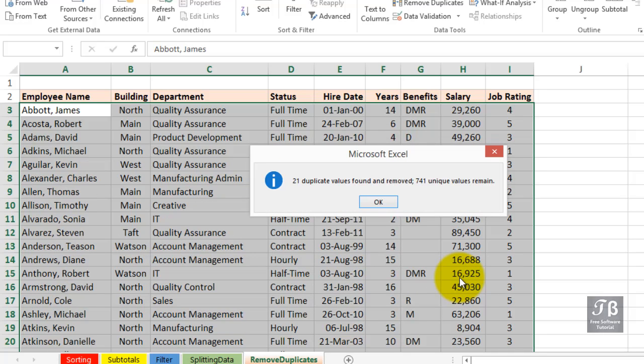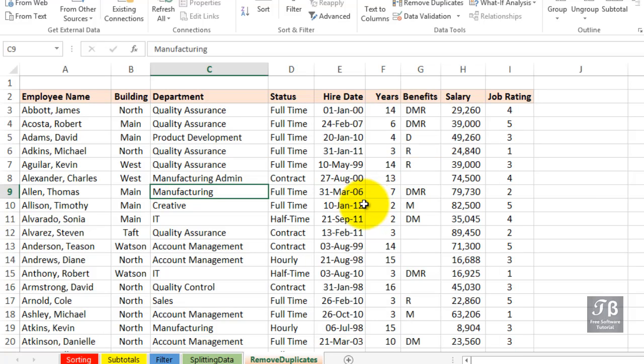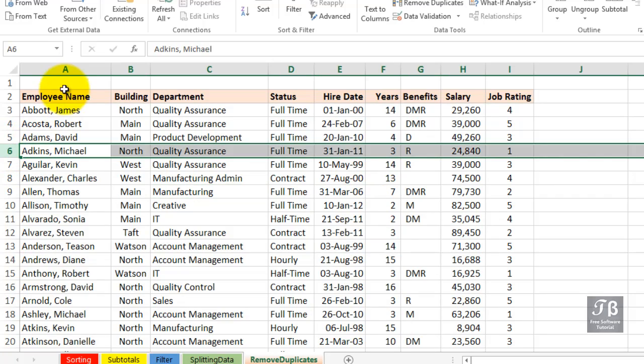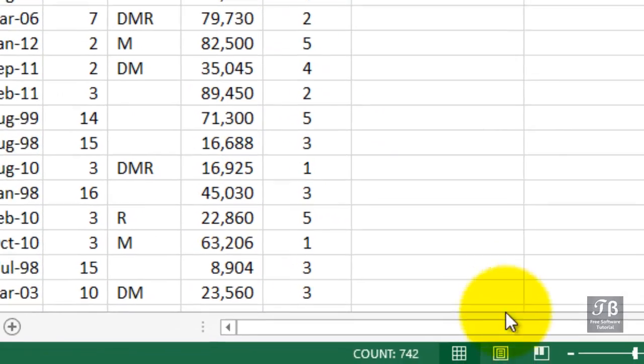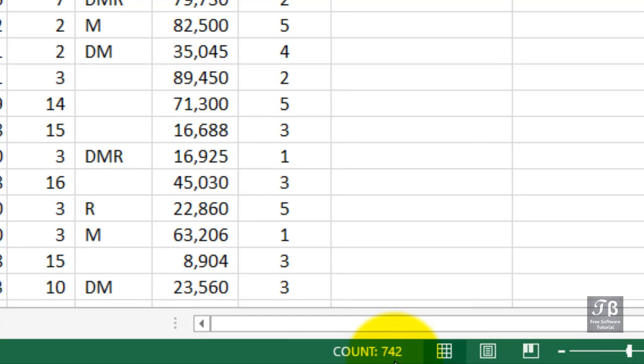21 duplicate values found. I find that wording a little bit strange, but what it really means is, in this particular example, within this data, we've removed 21 rows of data. 741 unique values remain. Click OK. There's only one Michael Adkins now. And if we were to click column A, what's the count of entries now? 742. Earlier it was 763, so sure enough, we removed 21 rows here.